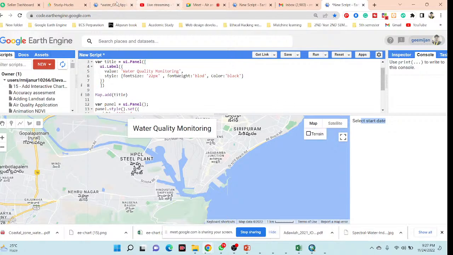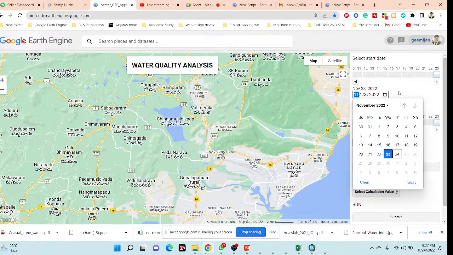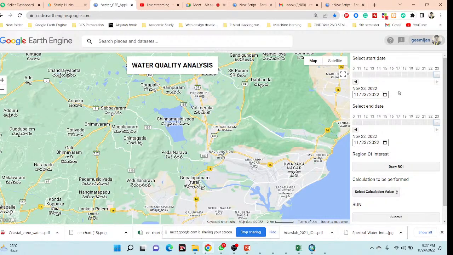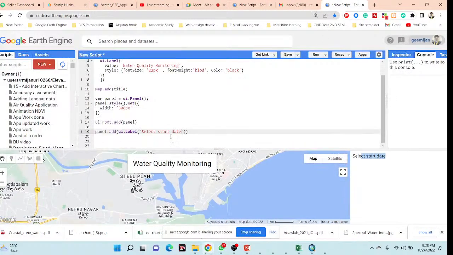Okay, so you can see after the select start date I want to add a date slider. It looks like this, the date slider. Here I can get the calendar like this. So for the date slider we need to use a function. It's called the date slider, user interface date slider.